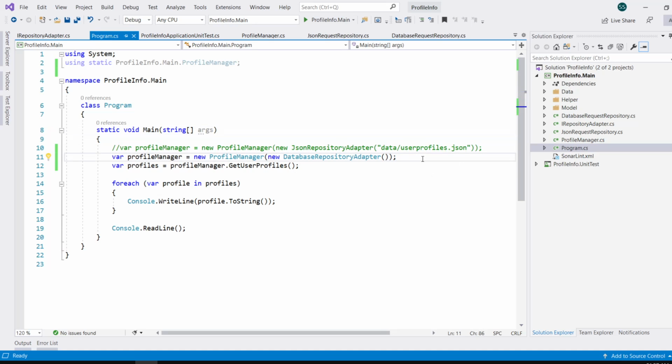Now with these changes, what we are able to achieve is, in case in future a new source comes, say API, that time we will just need to create a new separate CS file. We will need to handle all the logic there, and using the adapter we can make it compatible to work with this.